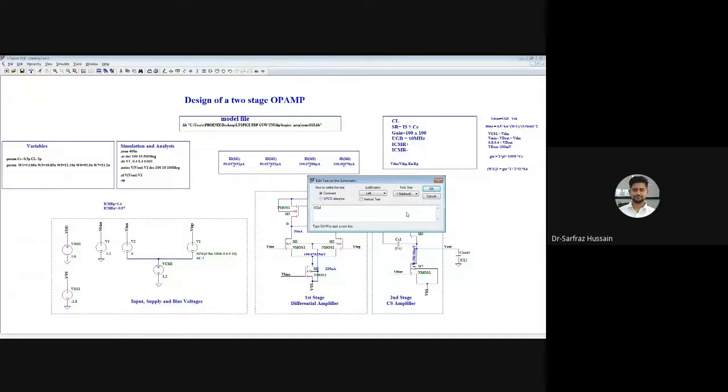ISD for the M3 transistor is equal to 0.5 multiplied by Kp. In the same manner, we can also calculate the value of Kp. Once we have calculated it, we can put in this value, and W upon L multiplied by VSD squared.